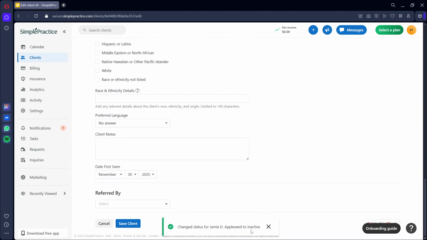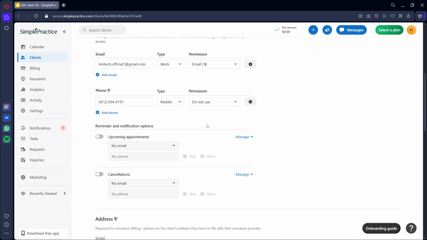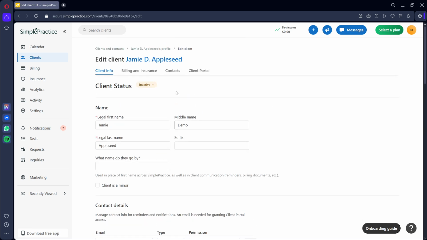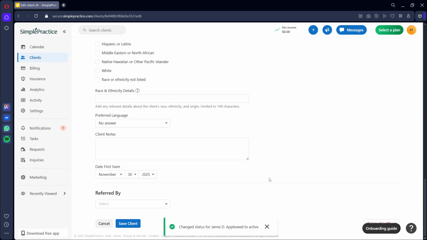If you ever make a selection and realize it's not the best fit, you can return to the same client status field and adjust it later. The key is to choose Inactive when you want to keep the door open and maintain easy access to the client's history, and choose Archived when the case is truly closed and portal access should be turned off. That's it. Simple, clear, and organized.